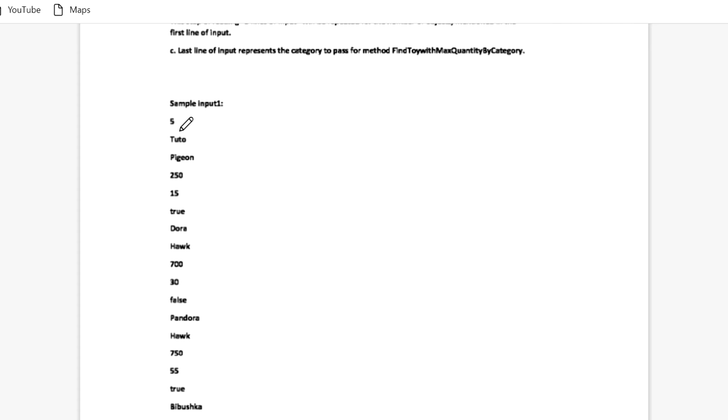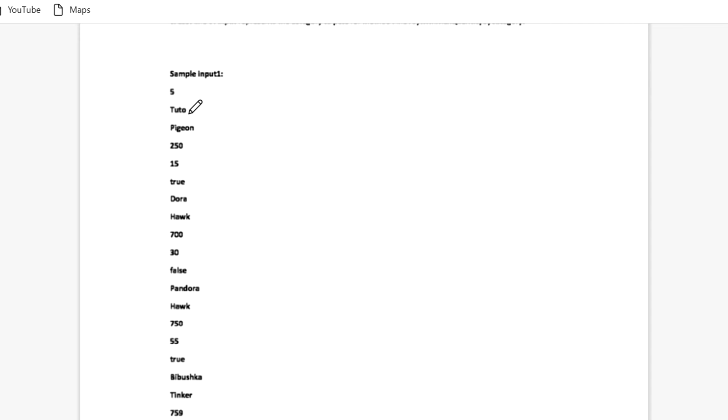Let's see the first test case: 5. 5 is the number of objects of toys. They took it as 5. It means 5 objects of toys are present. The first one is Tutu. Tutu is the name of the first toy object. Pigeon is the category of the first toy. 250 is the price of the first toy. 15 is the quantity of the first toy. True is the isPlastic of the first toy. All these are related to the first object.